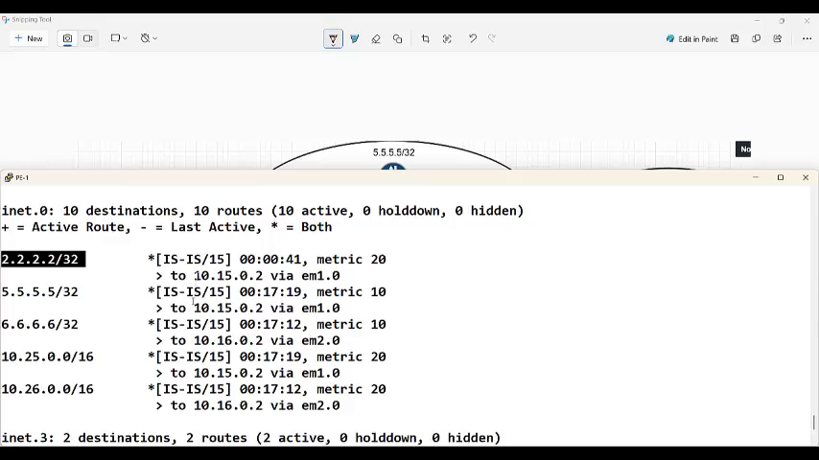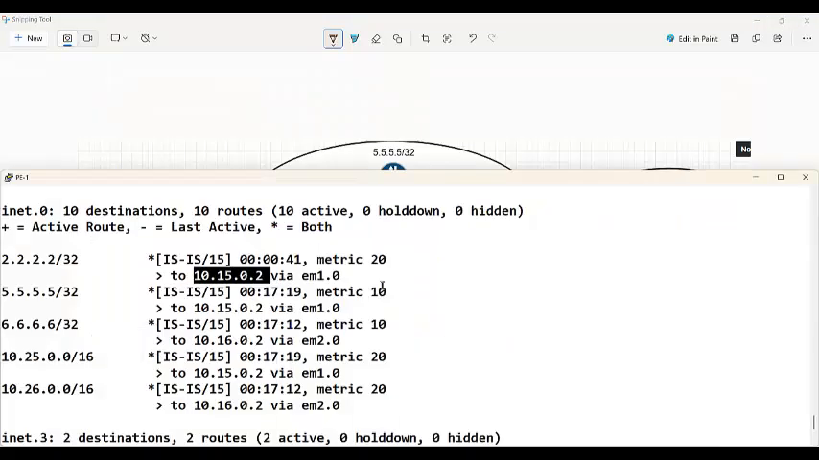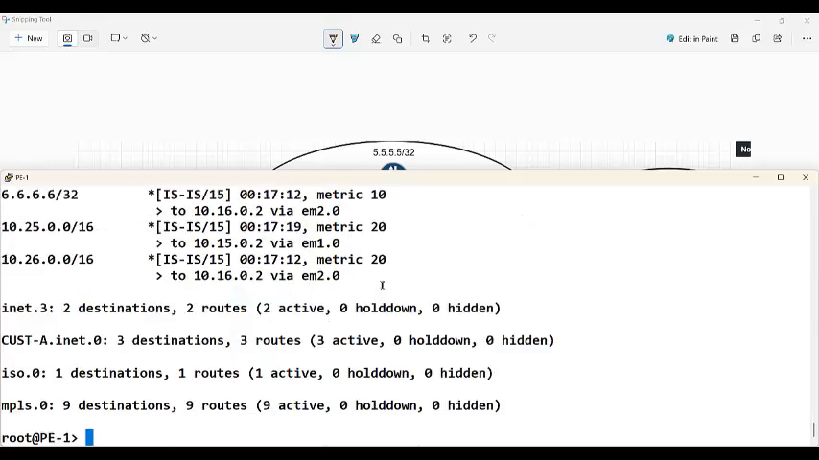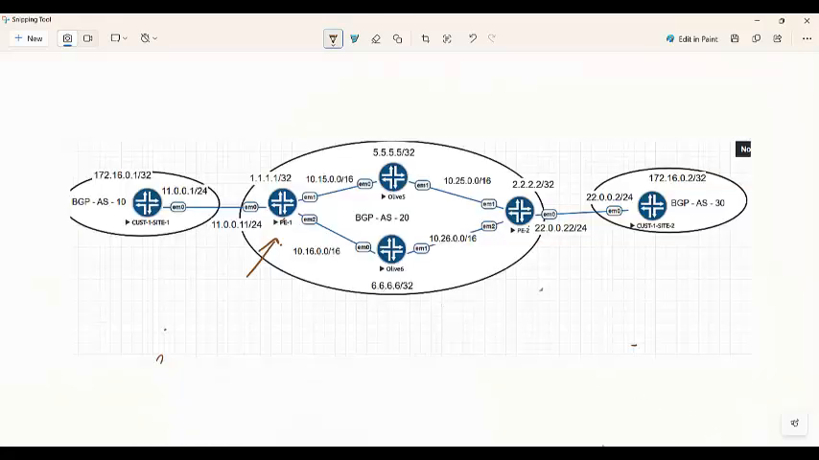But unfortunately, I'm seeing only the path via the upper 10.15. I also need to see via this 10.16 equal cost path, so we need to troubleshoot now. Show ISIS adjacency. We have two adjacency. Let's go to P2 and check the same.